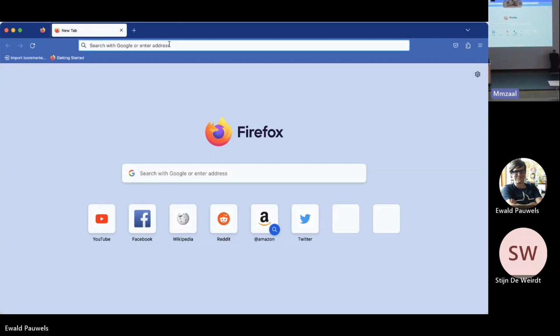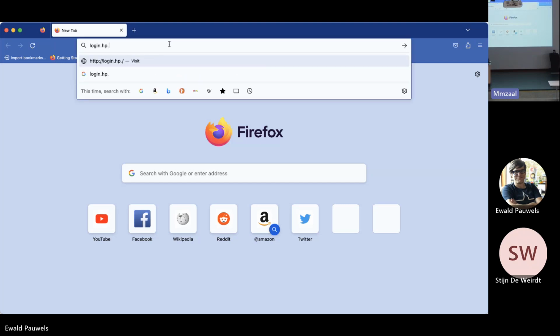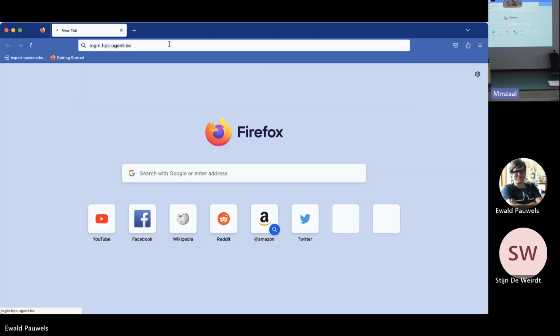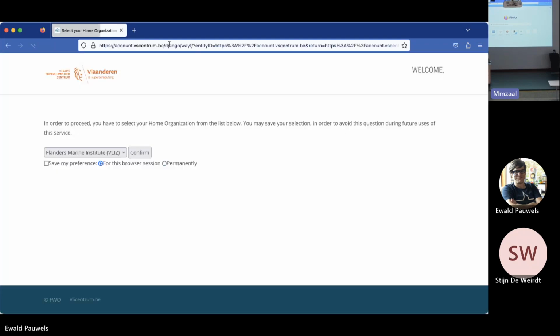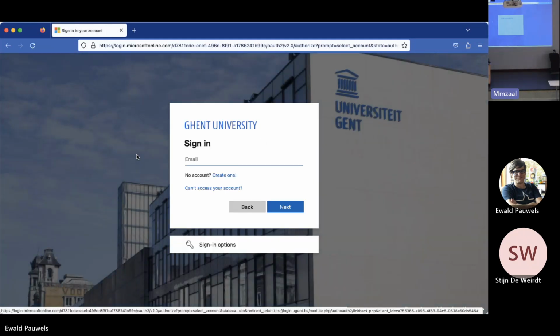Okay, so this is a browser. I just type login.hpc-ugent.be in the top window, and this is actually interfacing with the account page. I have to select the institute which I belong to, which is Ghent University. Confirm, and here comes the sign-in from Ghent University.